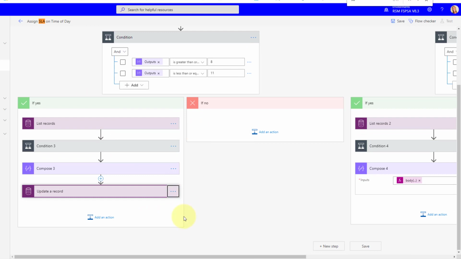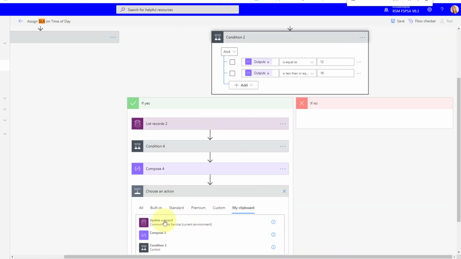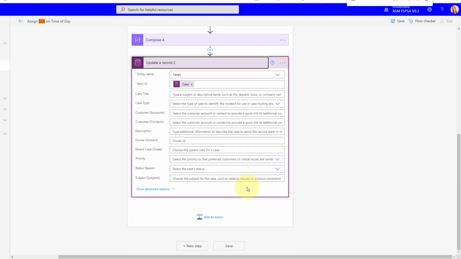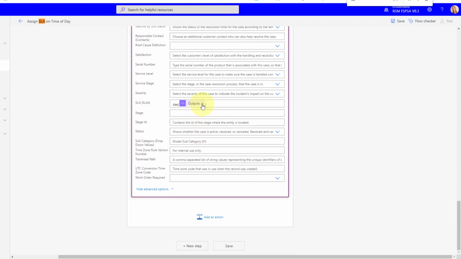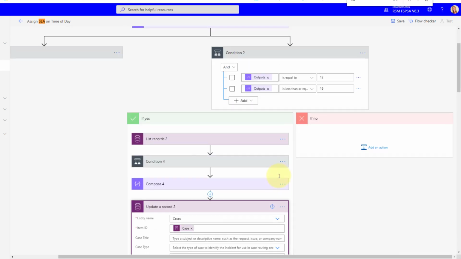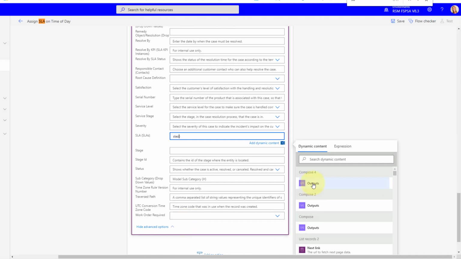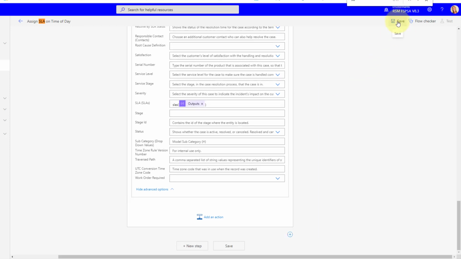Again, copy to my clipboard. Add an action, copy to my clipboard, update a record. I'm going to take a look at that. This is all correct. It's just that the SLA needs to be updated from a different output. This is from my compose 4 step, if I'm not mistaken. Yep, compose 4. I'm going to say compose 4. And that is it. Now you can go ahead and save.